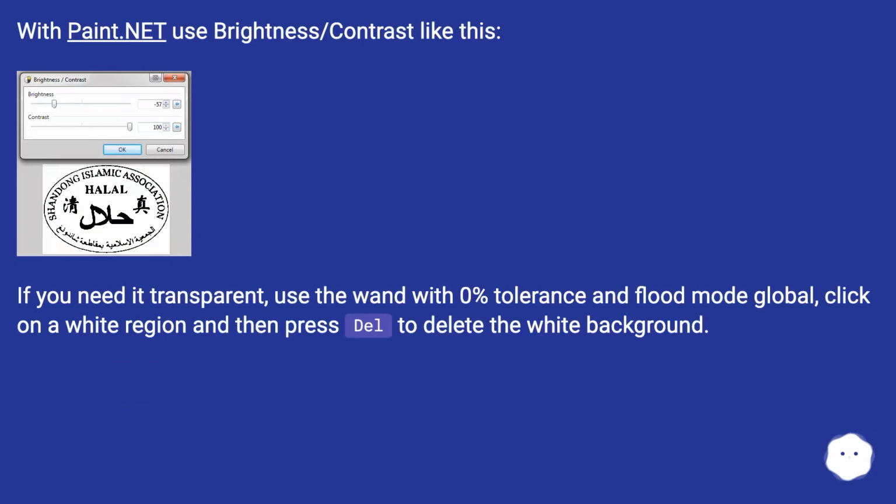With Paint.net, use brightness contrast like this. If you need it transparent, use the wand with 0% tolerance and flood mode global, click on a white region and then press Del to delete the white background.